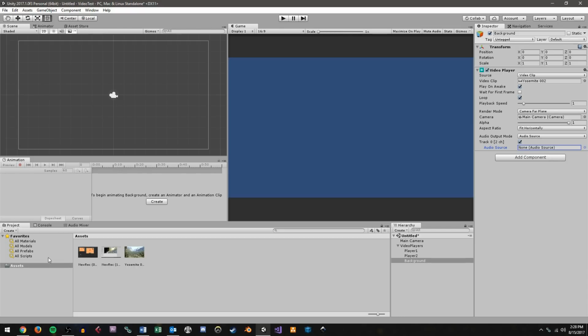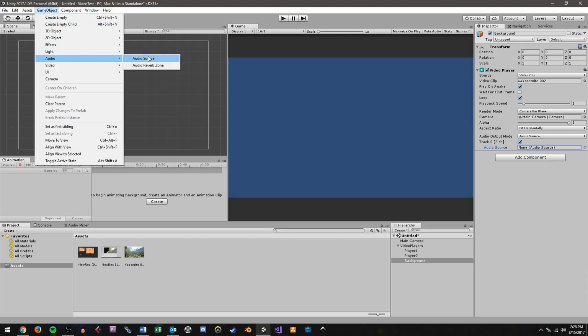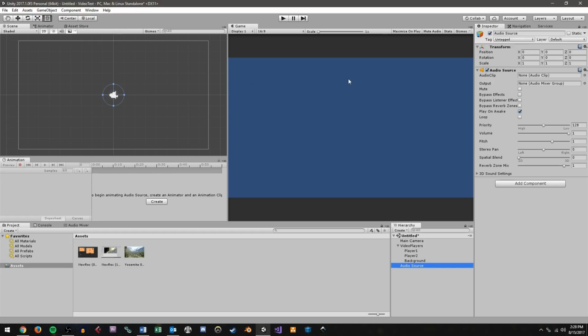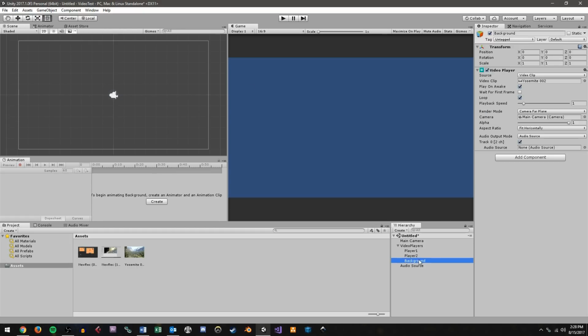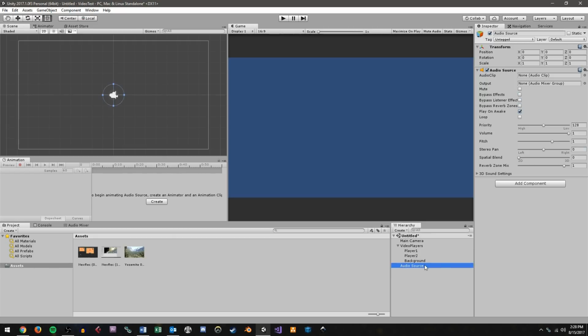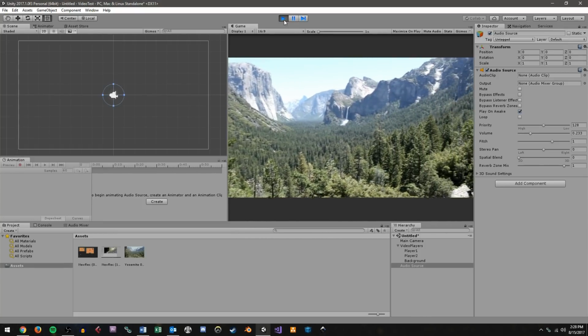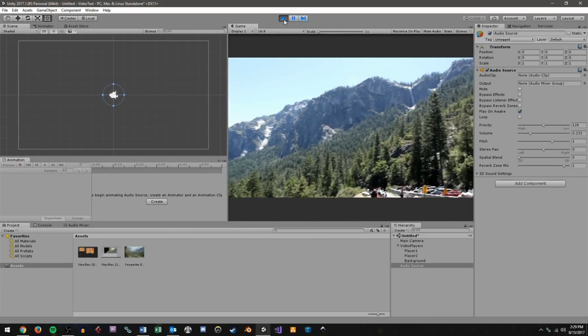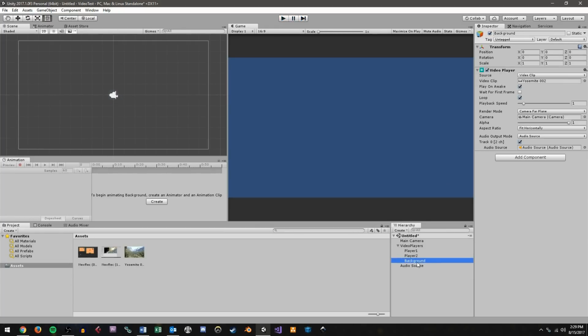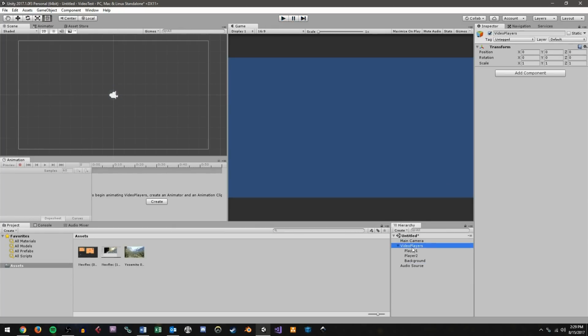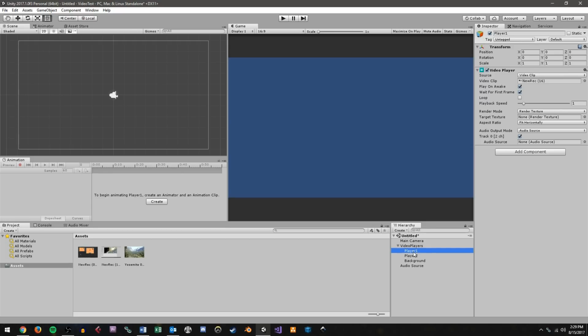And I don't have an audio source currently, so what I can create is game object audio. We'll do audio source. It will be in the middle here. And on background, I can go in here and drag and drop my audio source on there. And then let me make sure my volume's turned down a little bit. I don't want it to be too loud because this video has people talking from Yosemite. There we go, so you can hear my video playing. So yeah, we can assign an audio source to it, and if you wanted, you can manipulate it with audio mixers or whatever you want to do.